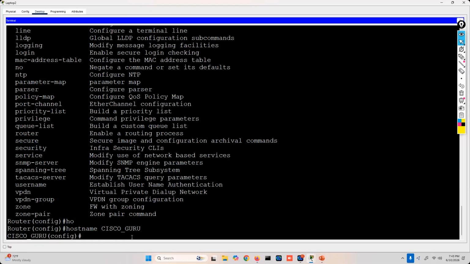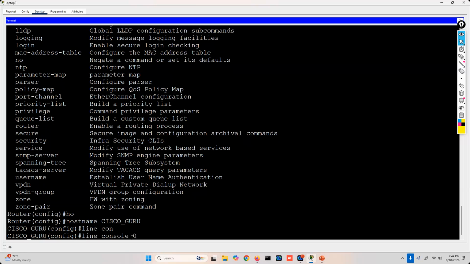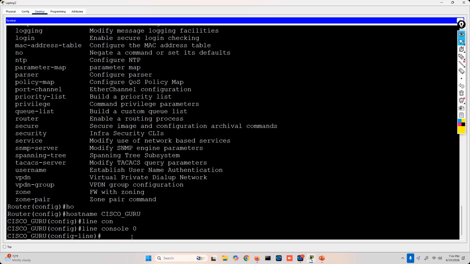So now, the next thing I want to do is this. You realize that our user mode was not passworded, and we don't want that. How do we password our user mode? Watch out. We go to the console port where we are plugged in. You say line console 0, because there's only one console port. I will hit enter. By the time I hit enter, my prompt will change to config-line. This is called line configuration mode.